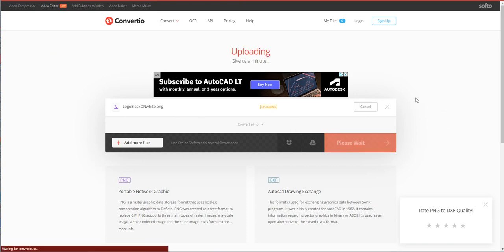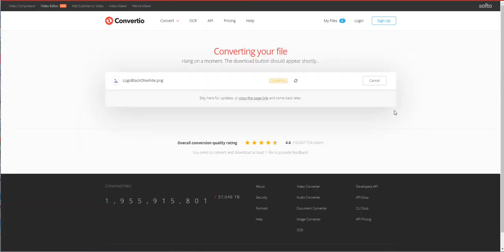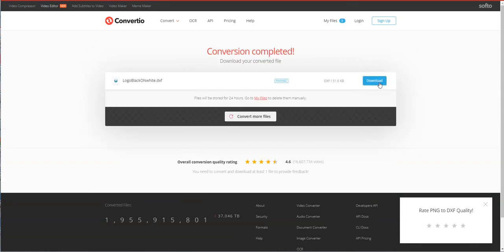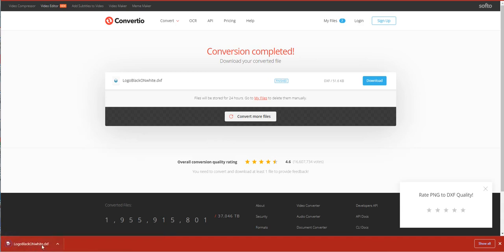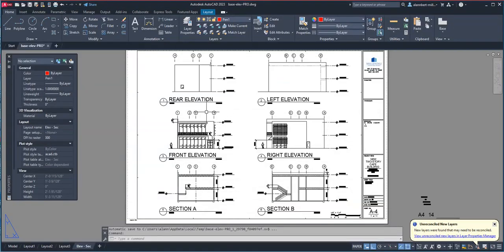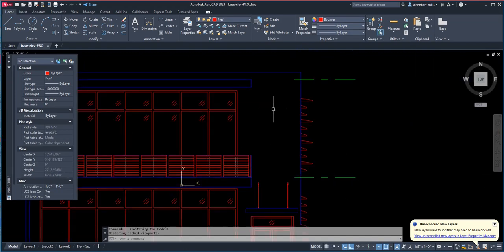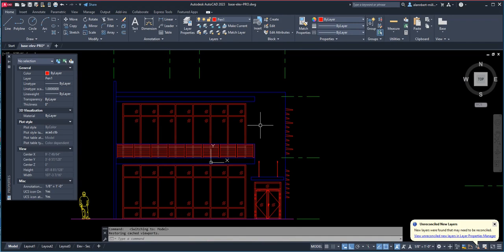And we're just going to wait until it finishes converting, and the blue download button should appear over here. When you click download, it will download the DXF onto your computer, and you would see that here. And you will now open AutoCAD. And what we're going to do is locate that on here. So we're going to do a model, and we're going to locate that over here.